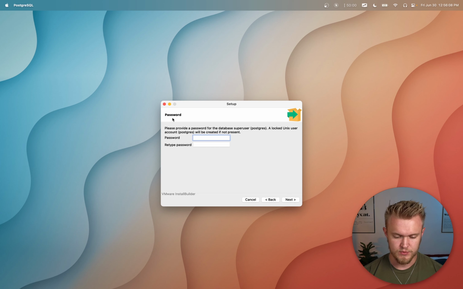Now we're going to be greeted with this page, password, and we need to provide a password for the database superuser. My recommendation is to just keep this admin. Okay. Admin would be a very good password. It's very easy to remember. Another good one would be Postgres, okay, but I'm going to go with admin because I am the administrator.